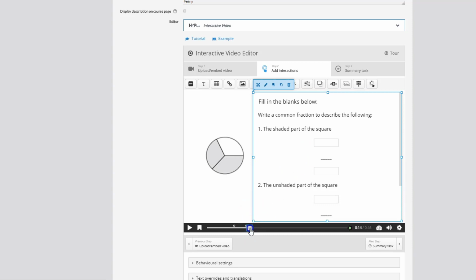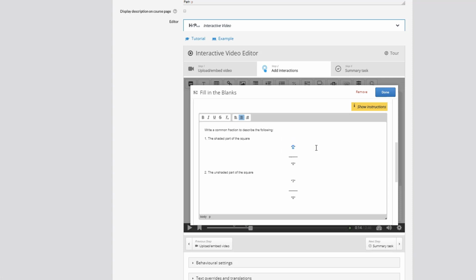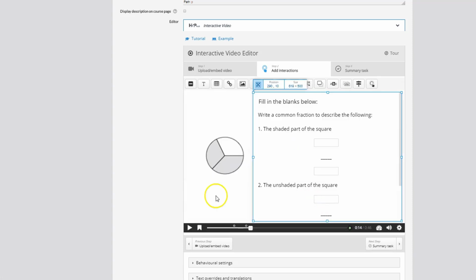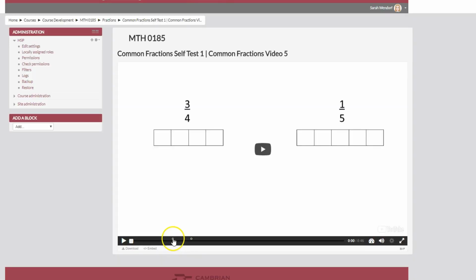And then you'll see here on the timeline below, we've got the first interaction and the second interaction. Now, of course, because we have a different diagram, we want to change the answers to that question. So for this one, I'm going to double click on it. All I'm going to do is change my text answers here. So now let's test that out. Let's go save and display. Now you'll see our video has the two questions, the two fill-in-the-blank questions here on the timeline.